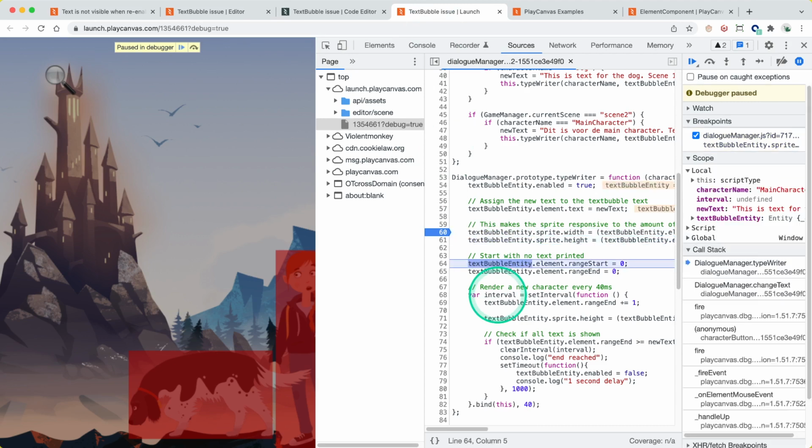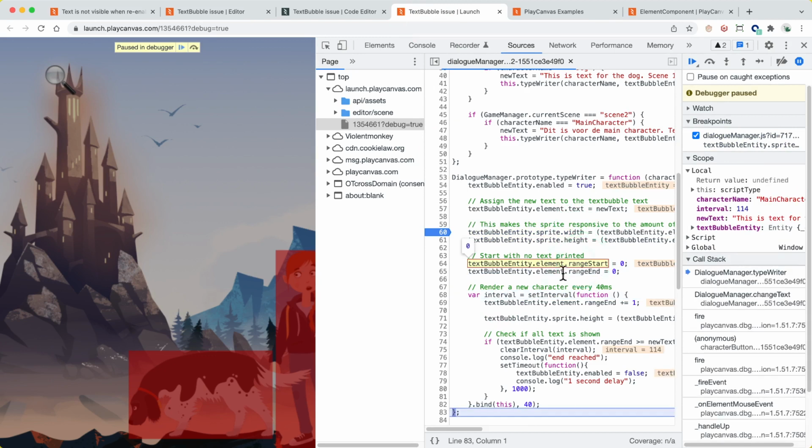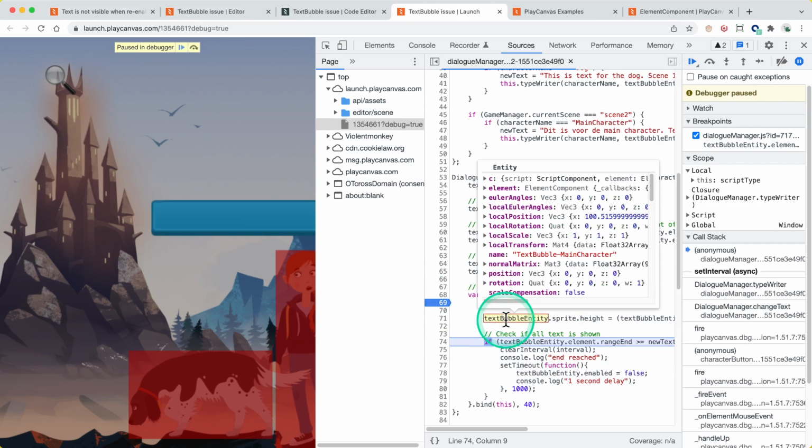So, check the sprite width height, 220, okay, that seems reasonable. Okay, so what we're going to do here is put a breakpoint in here and see if that gets called. +1, so it should be 1. Okay. Interesting. Why is that happening? Is this on the right one? Text bubble main character. Right, yeah, that makes sense.